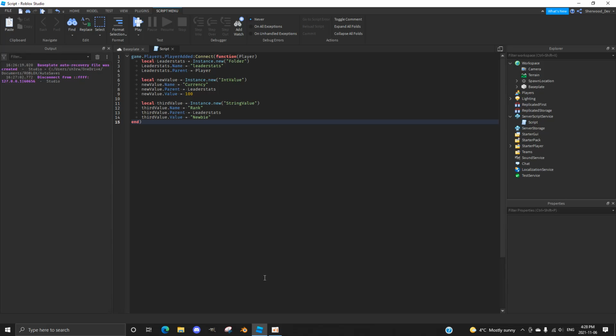And so that is it for leader stats. It is insanely simple, really self-explanatory. All you're doing is just creating a value and putting it inside of a folder. That is leader stats. It's really that simple.